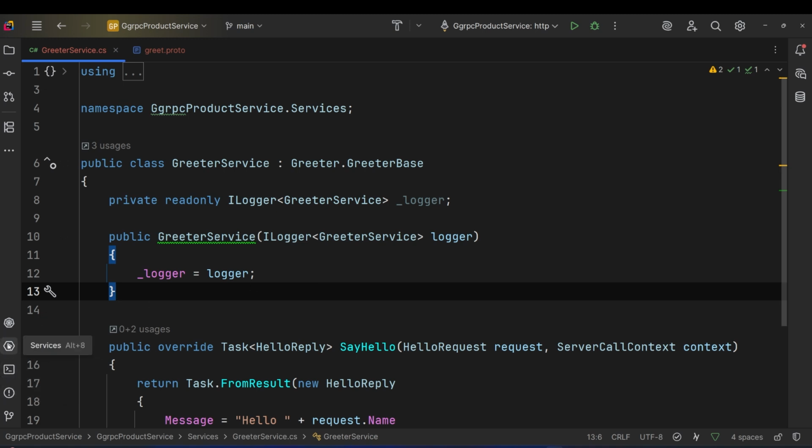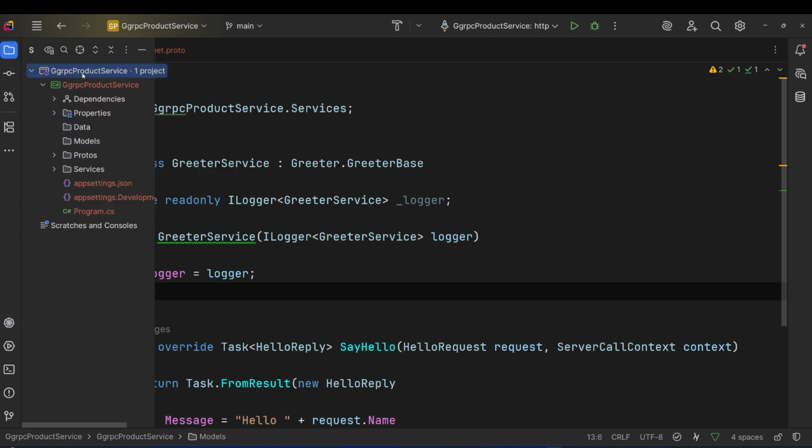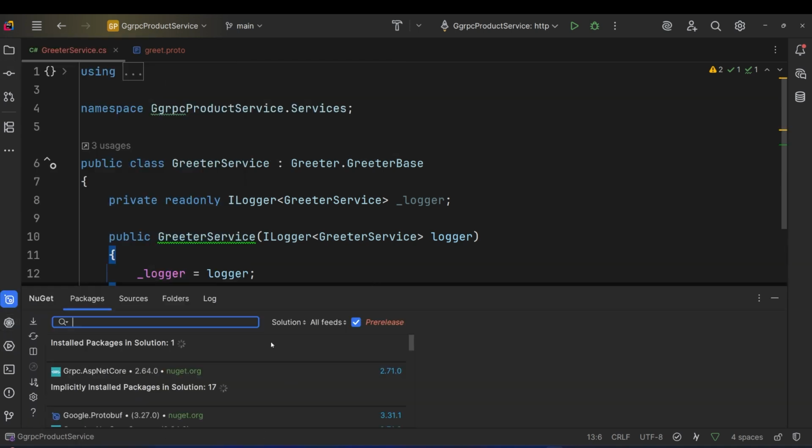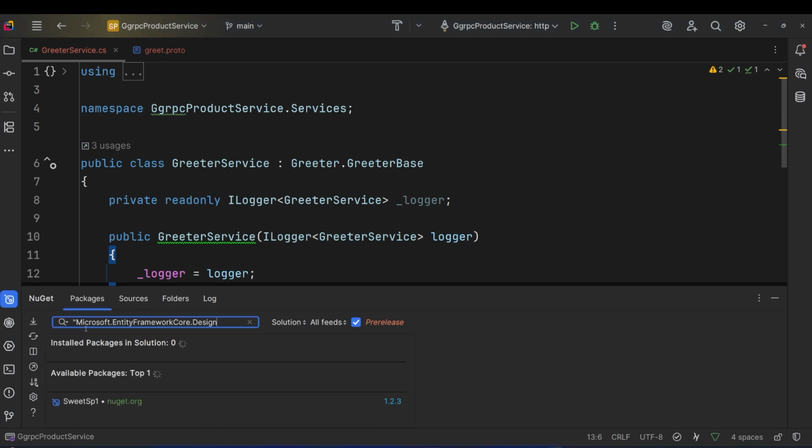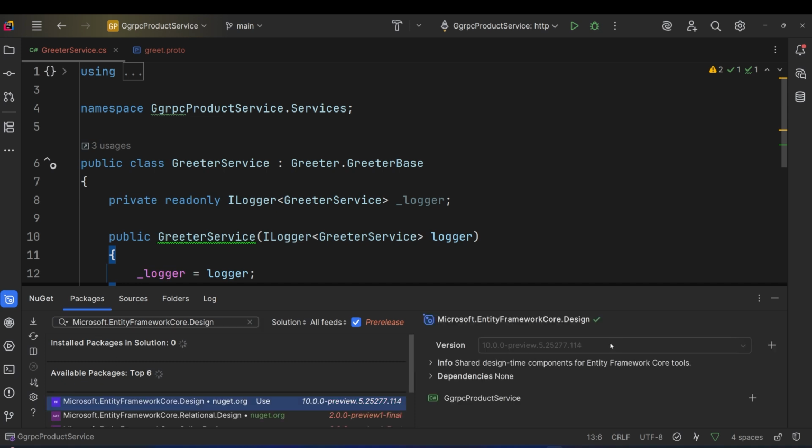So we're going to go to where we want to add some NuGet packages to our application right here. The first one is SQLite, from Microsoft. So we are going to go ahead and search for Microsoft Entity Framework Core Design, which we need. We're going to type this one in here, and then it's going to come up. Choose the version that matches the .NET version you are using.